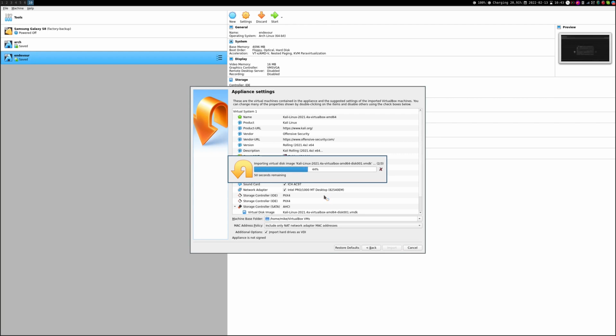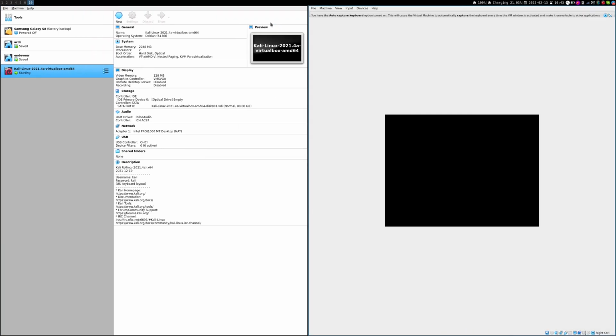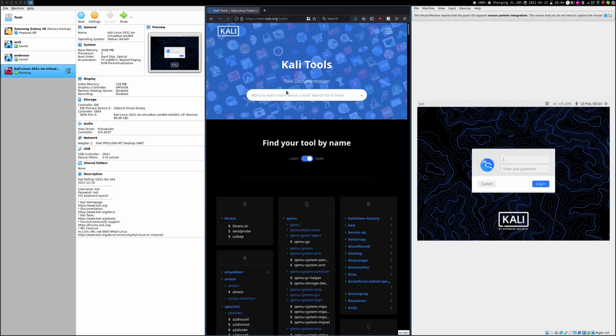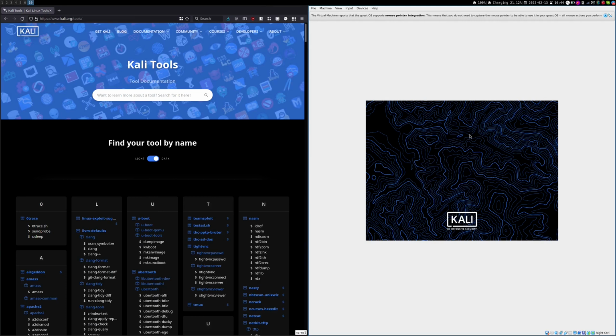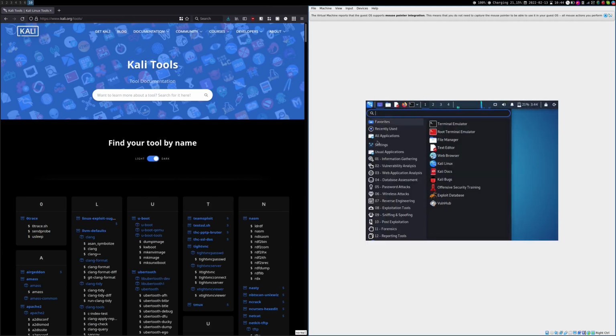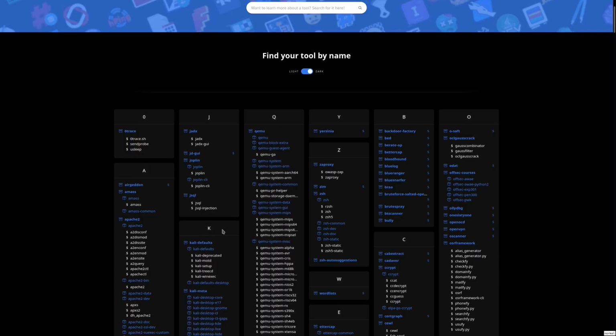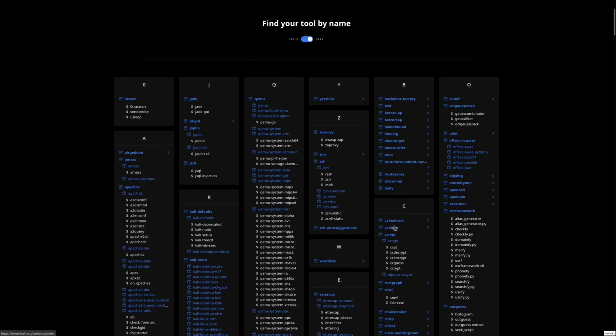Okay, actually it's going a lot faster than I thought, so I don't know if there is any cutting needed. Okay, so it's imported. Here we have the username and password for this. Let's start it. Let's take a look at the tools they have. So username Kali, password Kali, and we are in. I think this is using the Xfce environment.